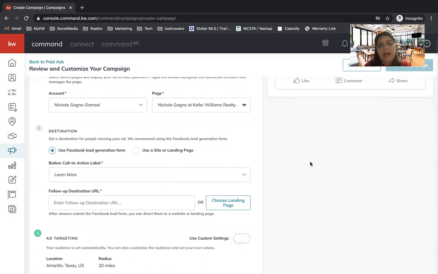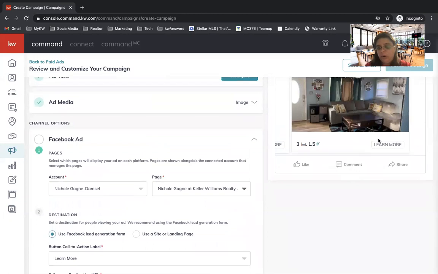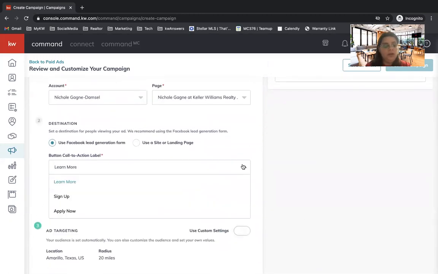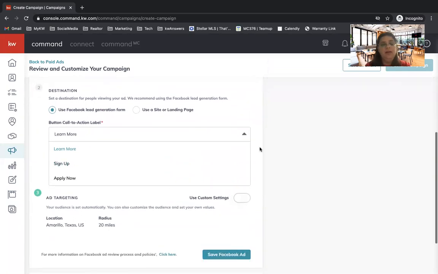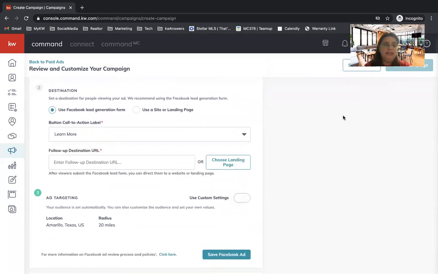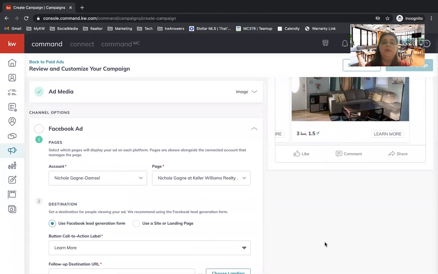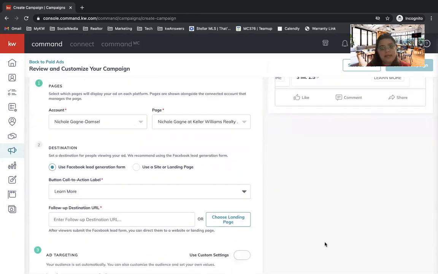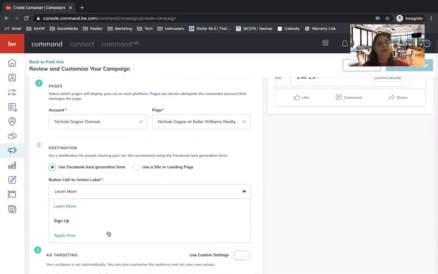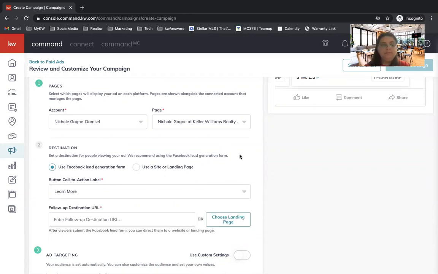For the button call to action, that means right here, what button do you want it to be? Do you want it to say learn more, sign up, apply? Generally for a listing, learn more. If you were advertising a service, for example, about running comps for the neighborhood or their home value, things like that, that's when you would use maybe sign up or apply now.